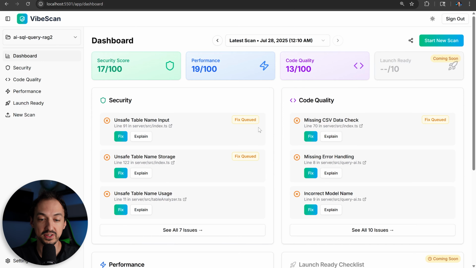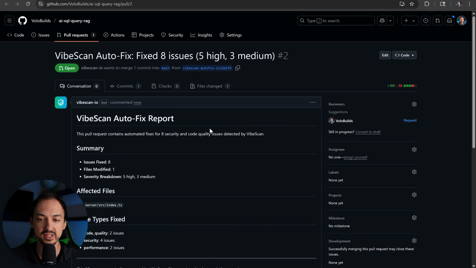Now we see that a fix is queued, and what's going to happen behind the scenes is that we're actually going to spin up a dedicated instance of Claude Code that is going to receive all of the instructions on what it needs to fix, and it's going to open a pull request with all of the changes for this file. Now we see it's working on the fix, and now all of these issues have been fixed, so we can actually click here and see a pull request opened by VibeScan.